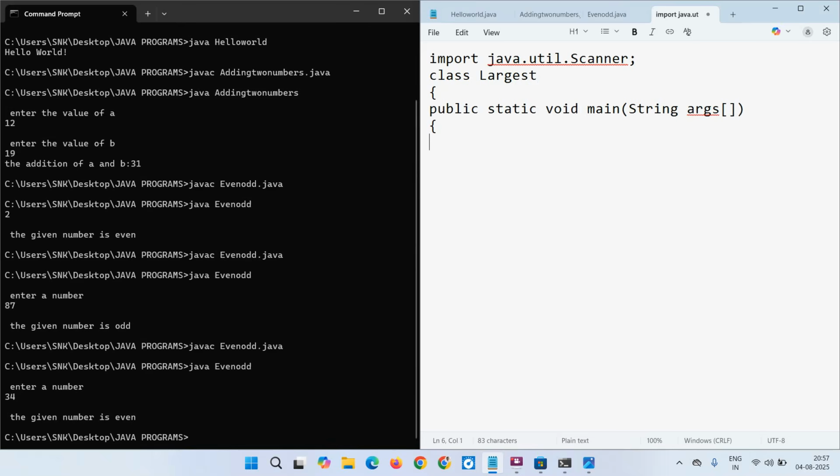Okay, now I have to take two numbers, int a, b. Then I have to use the Scanner class for creating an object here. Scanner s is equal to new Scanner(System.in).